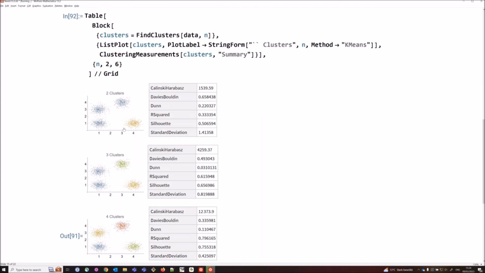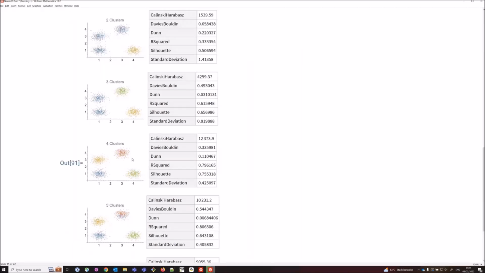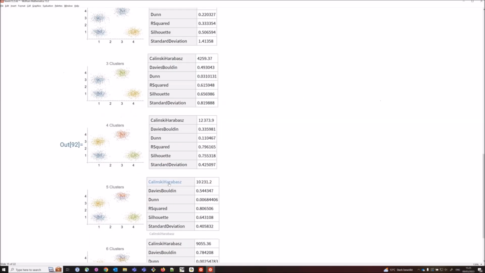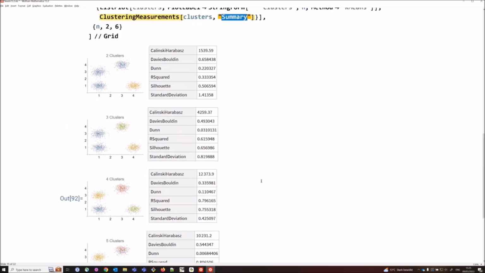Instead of passing "Summary" here, you can directly pass, for example, "Silhouette" as a string. Then you will get back exactly this number here. And if we have just a look at the silhouette measure, then you see that the silhouette measure is highest when we attempt the clustering with four clusters. So we have 0.75 here, and for all other cluster numbers, this measure is lower. It's the greatest for four clusters, indicating that 4 will be the correct choice.